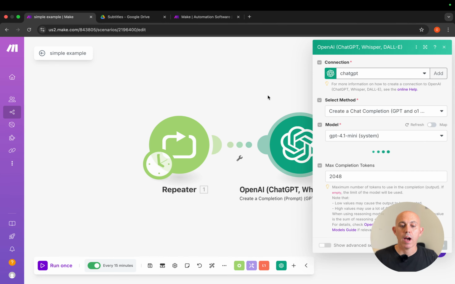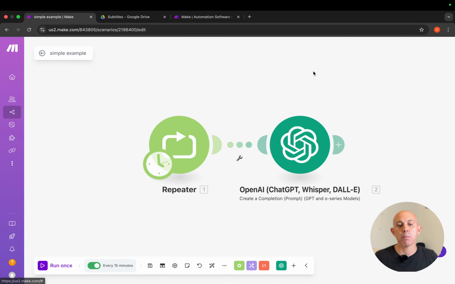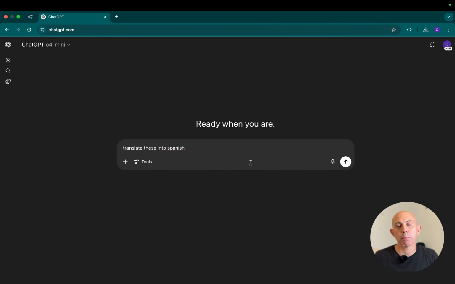What did I do? I clicked on plus and I added a module. I added something to my logic and I specified OpenAI create a completion. What is a completion? It is basically a prompt. You going to ChatGPT and asking something is a completion. That's how they call it.